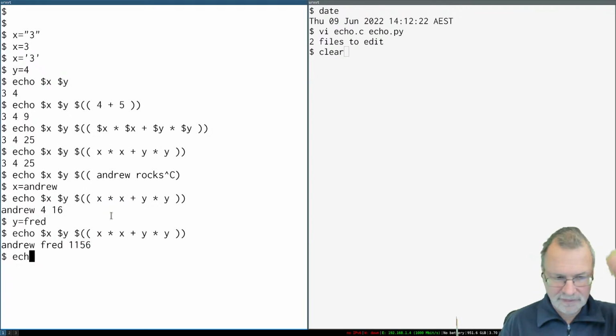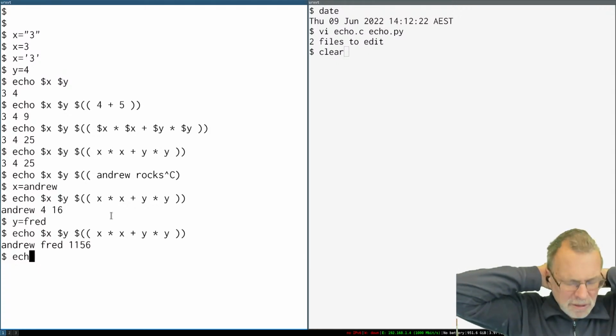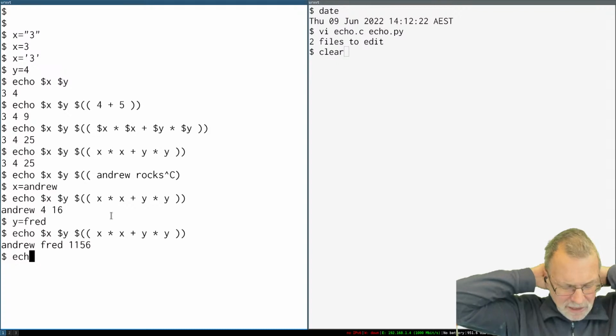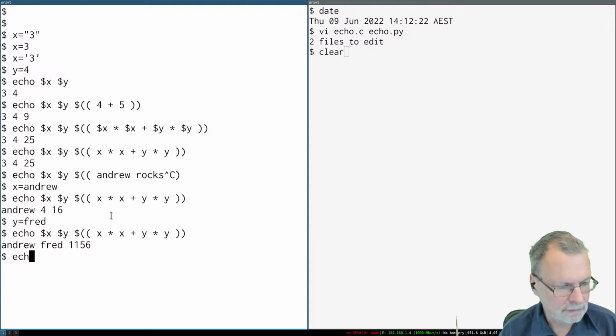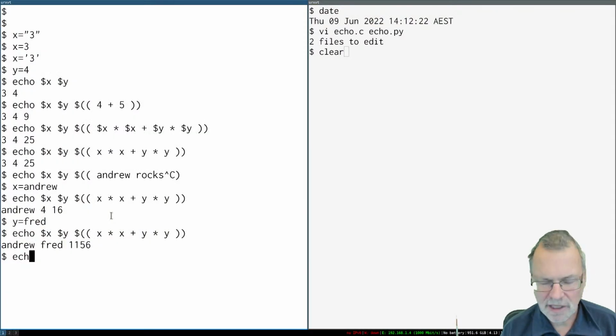Every time it sees a variable, it's got to flip it from string to integer and back again. So arithmetic's there, but we only make limited use of it. Having said that, you will make use of arithmetic in next week's lab, and we'll work through an example of it shortly.